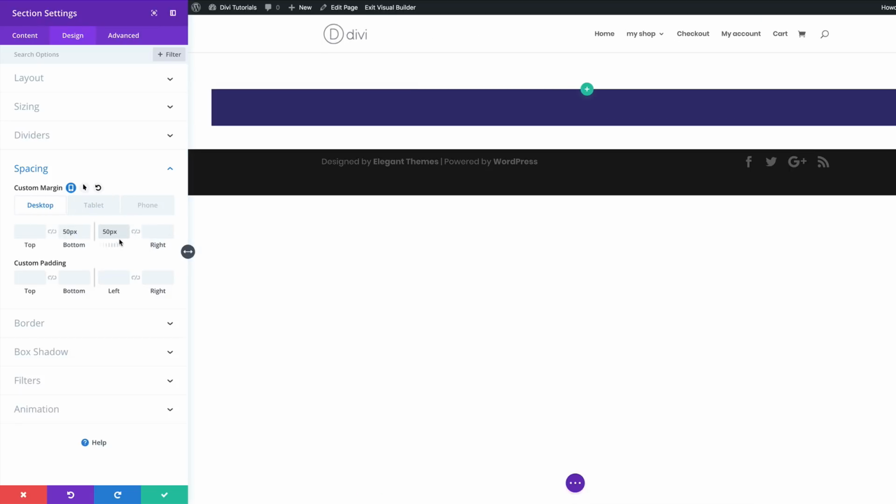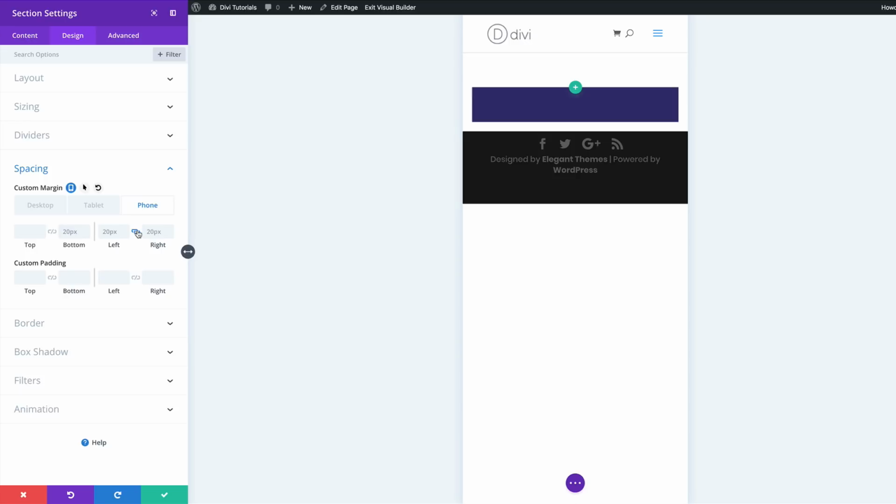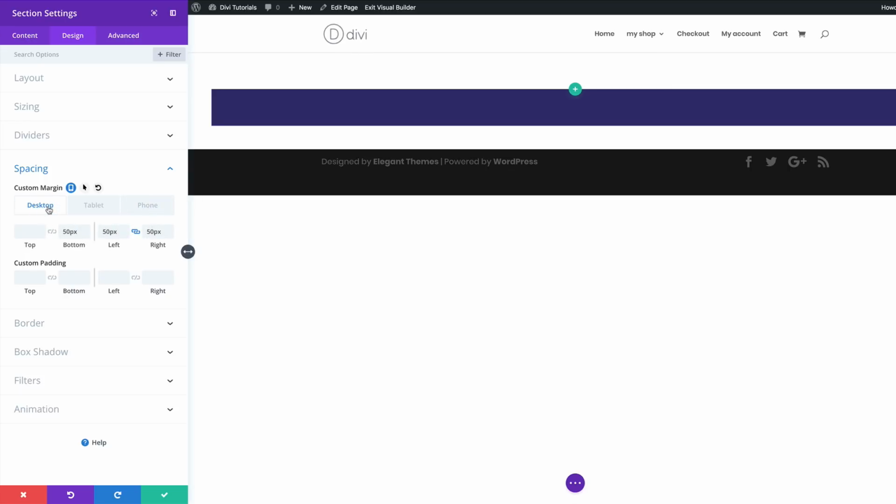Now we need to add the same value over here to the right. The quickest way to do it is just by activating this chain. And then I'm going to do the same for the tablet as well, and the phone as well. Great. So all our margins are all set.